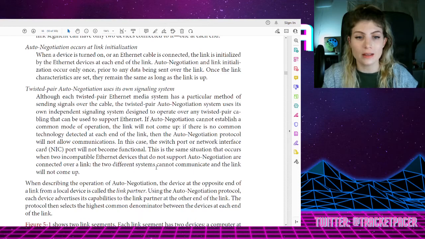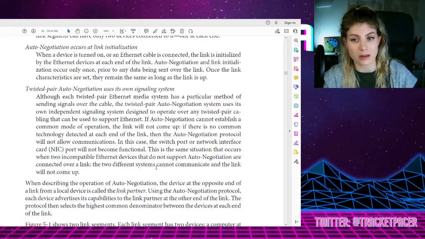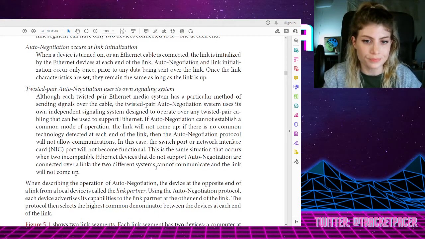In this case, the switchboard or network interface card, God, I hate when they trick me into reading that out loud. It's NIC. Just shorten it to NIC. I think they just keep saying network interface card no matter how many times they shorten it after that.